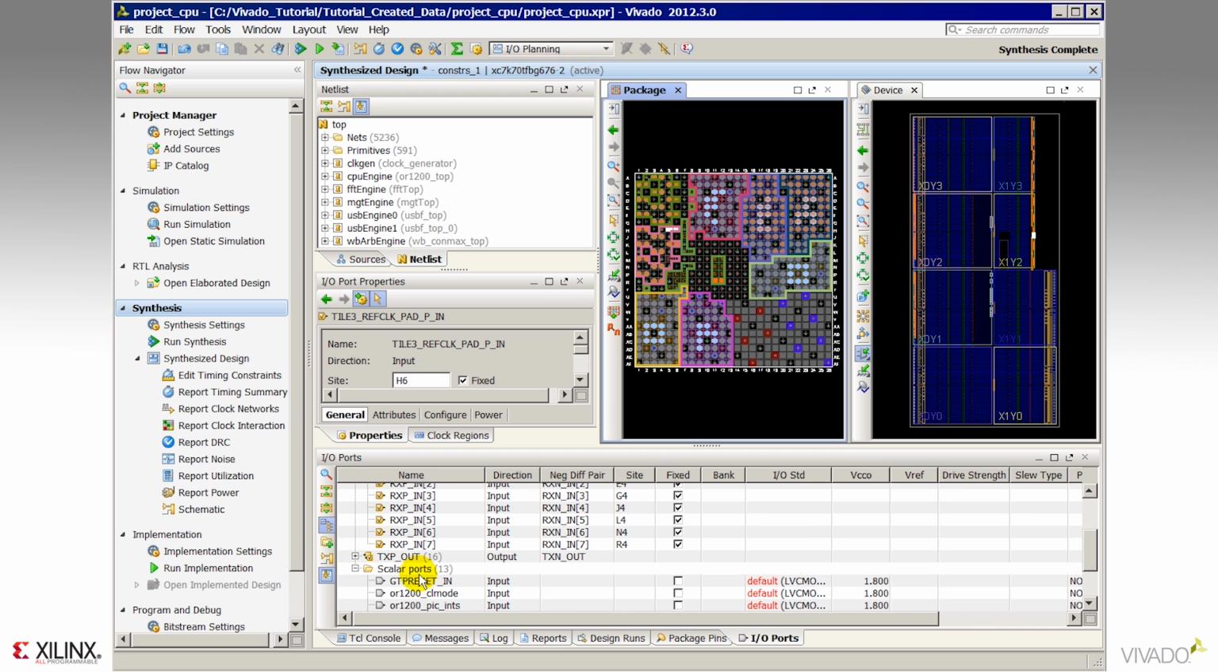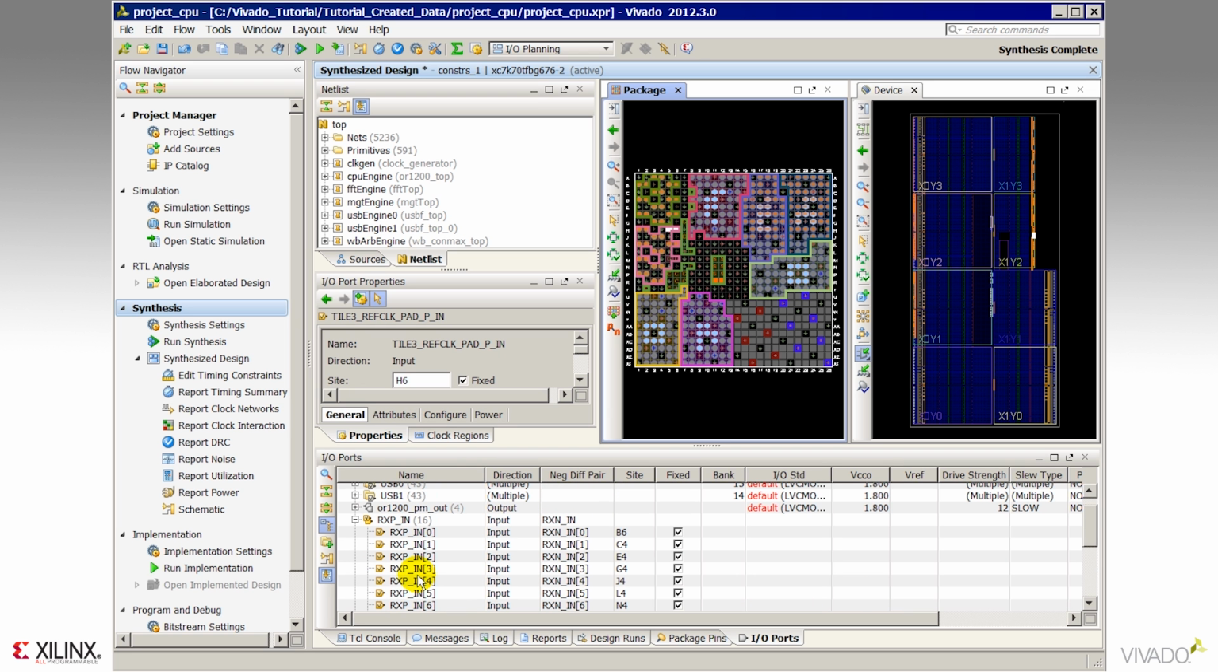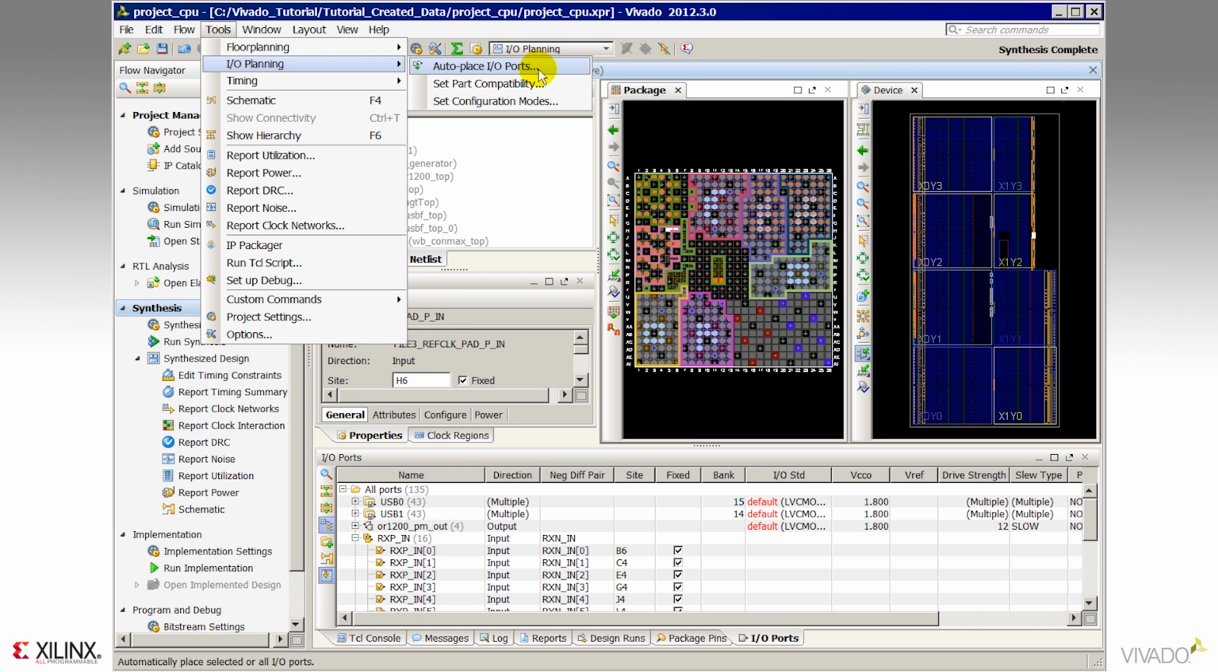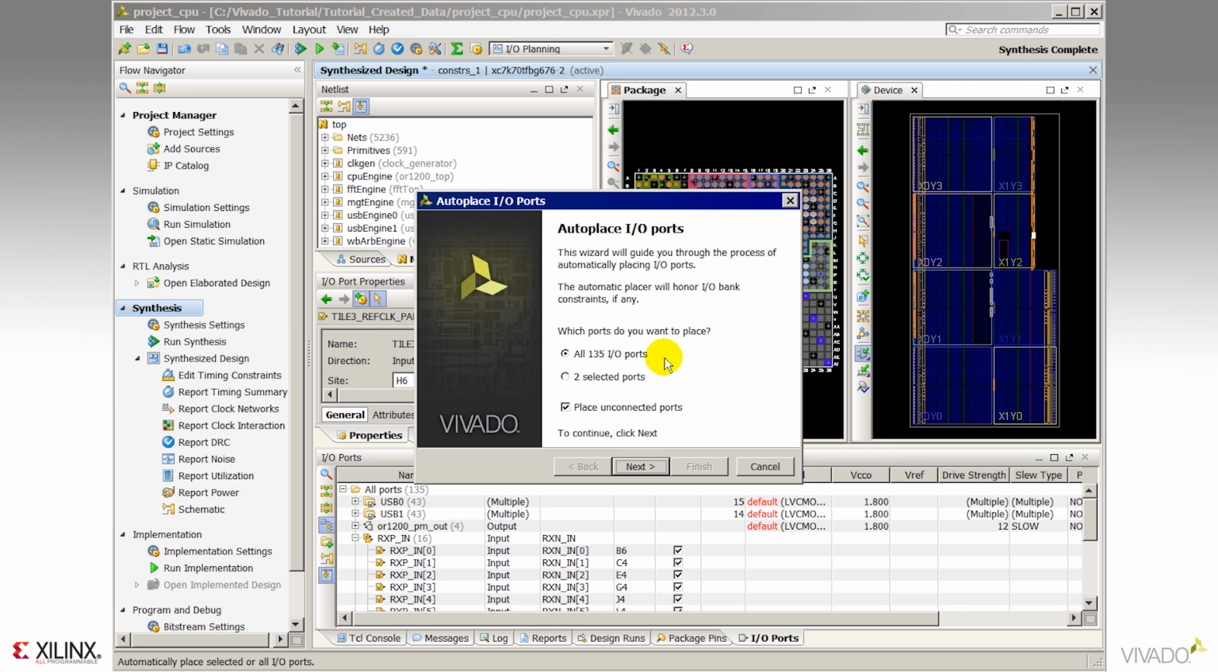The icons next to the ports in the I/O ports view keep track of the state of the port. Notice the yellow boxes with checks in them indicate that that port has been placed, and the unplaced ports display with a gray icon. And you'll notice that I still have a few I/O ports remaining that are unplaced. I could use the same routines to place those, but in this example I'll show you how you can use the automatically place I/O ports command to finish the job.